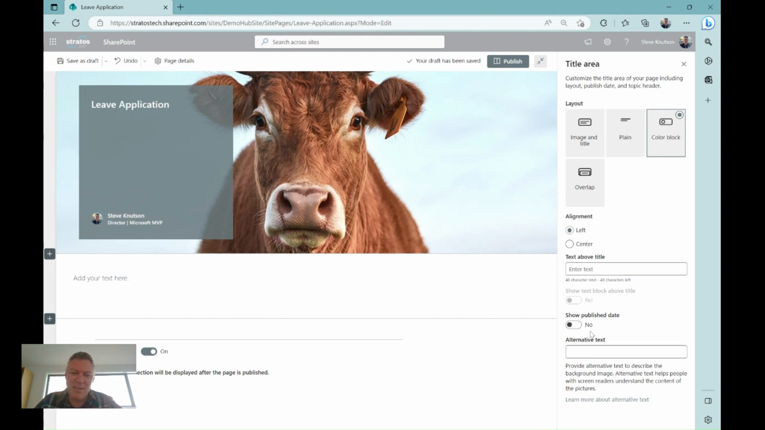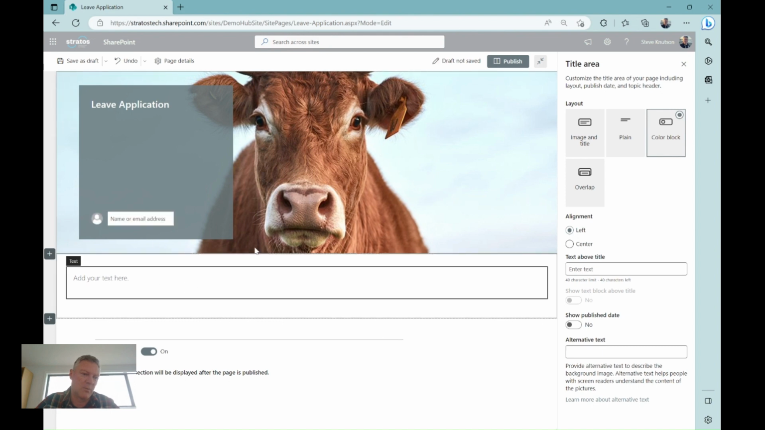On the right-hand side over here, we can also do things like show the published date on and off underneath the title area there. And we can also say whether we want to actually show the author details here. I can click there if I want to get rid of the author out of that box.